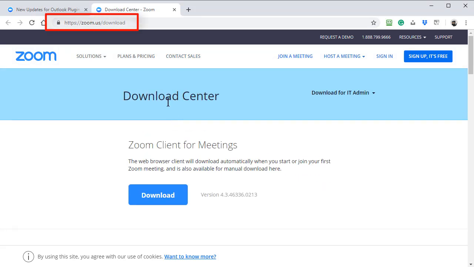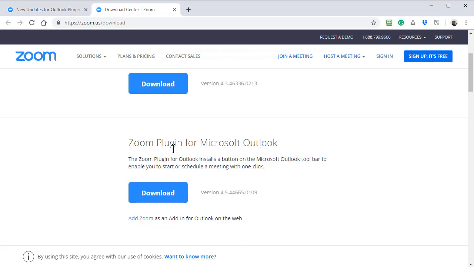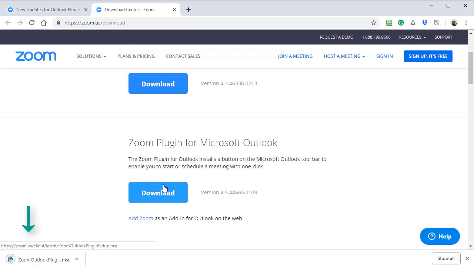There is the Download Center, Zoom Client for Meetings, Zoom plugin for Microsoft Outlook. That sounds like what I want. Let's download it. And if you notice, there's the one if you want to do it for Outlook on the web right below it, but I picked this one. Let's run it.